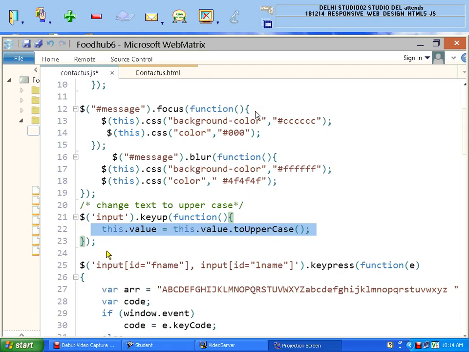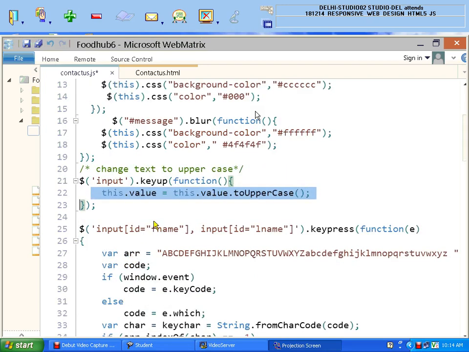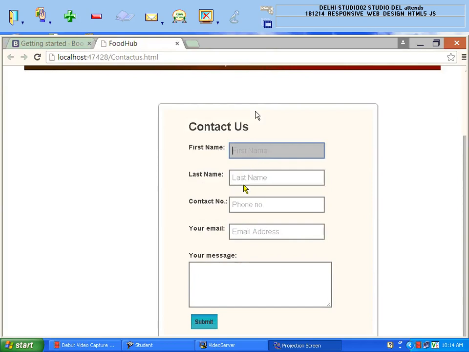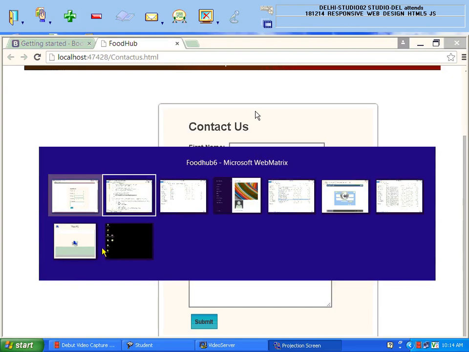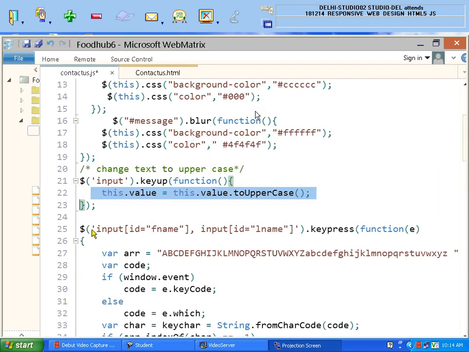Now, another thing which I am trying to use here is, if I use the first name or the last name, the values which I enter must be alphabetic: A, B, C, D, E. I want to make sure that no other character or symbol can go inside the first name, only alphabetic A, B, C, D. And for that, over here you can see I am saying hash input.